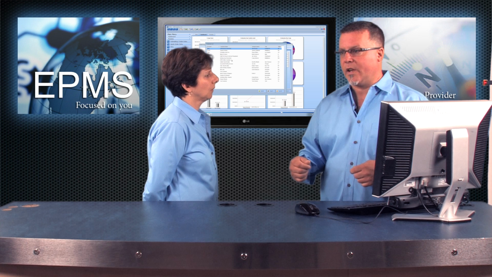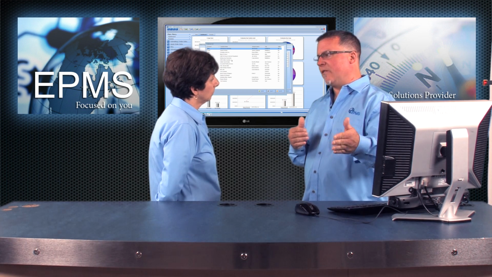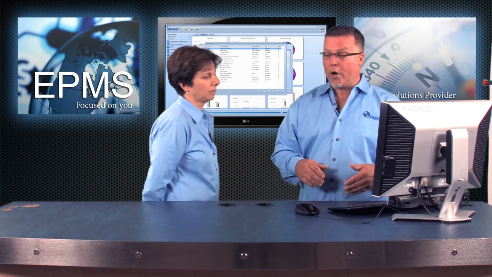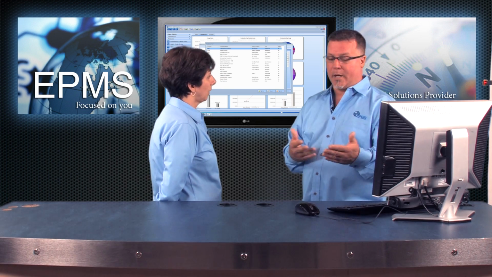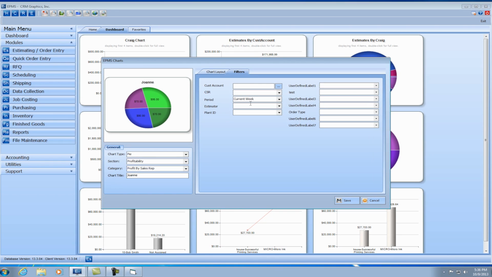So I could, in theory, make a chart for you for a particular company and see how you're performing with that company. Makes sense. But I'm going to leave it blank, and I could select a particular CSR. If you were in here, we would select you, because this is the one that we want to watch for you, but I'm going to keep it blank.